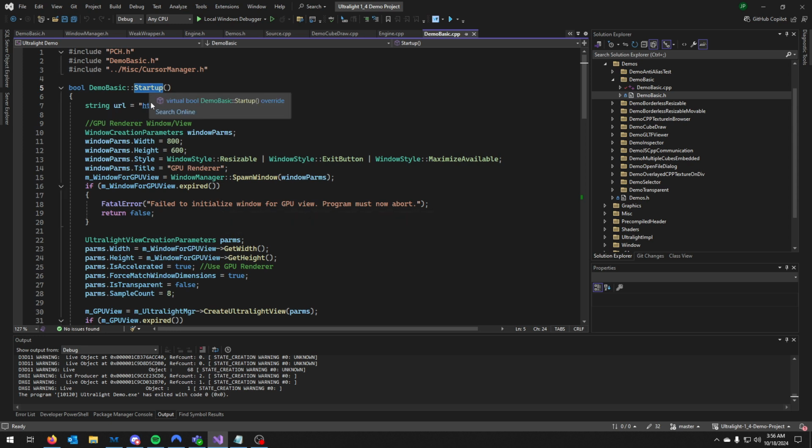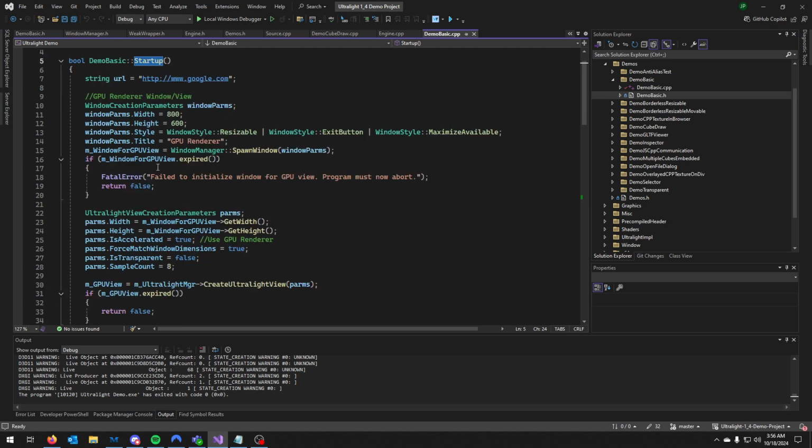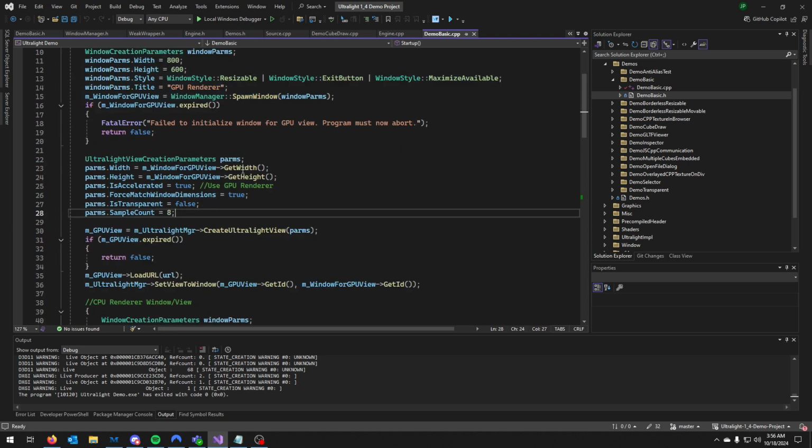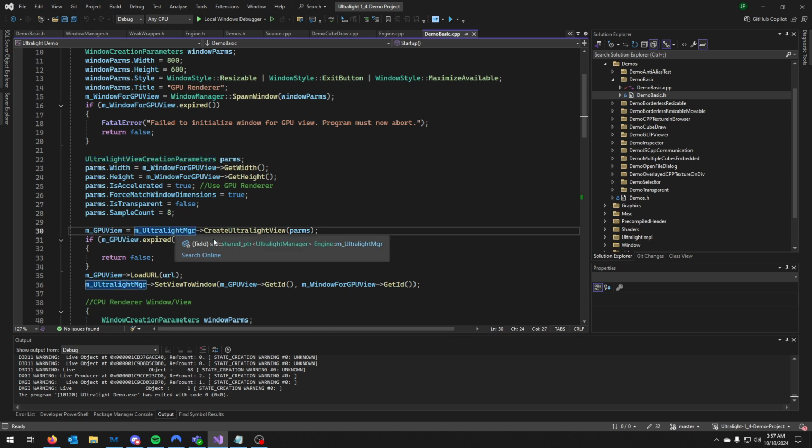If we go into the startup, this is called when the instance is created, or when it's initialized. When initialized is called, we have the URL that we want to load. Whenever we spawn a window with the window manager, we have to pass in the window creation parameters. This is pretty self-explanatory here. Then with the view, same idea. When we want to create an Ultralight view, we have to create Ultralight view creation parameters when we pass it in to create Ultralight view into the manager.